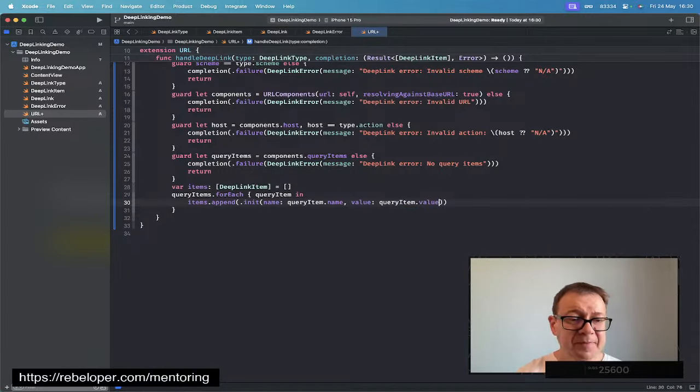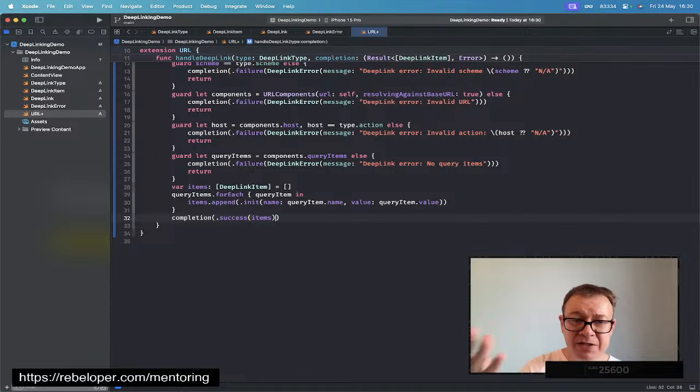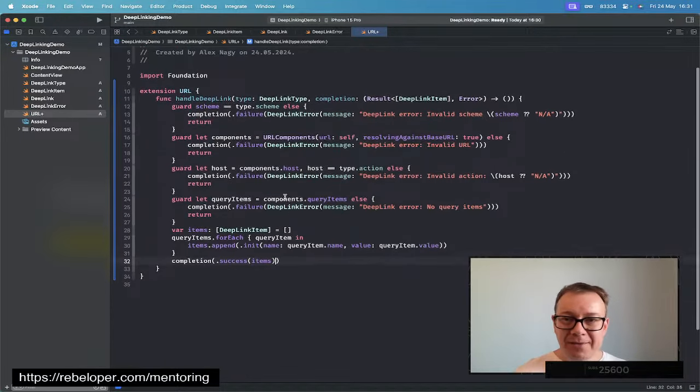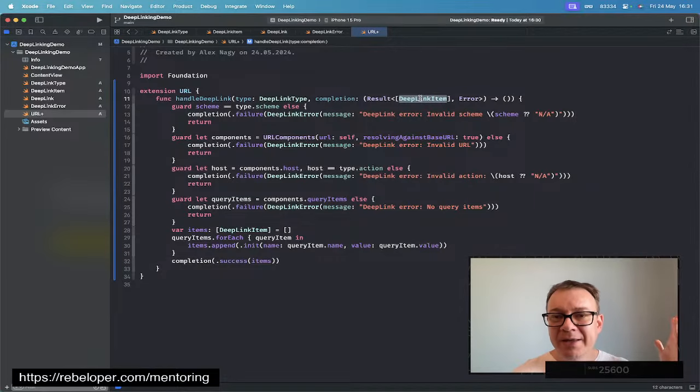Okay, and once we got that, we are just going to finally complete with success value of the items. We just appended all of our deep link items, and that is going to complete with this deep link item array, if there is, of course, any. Now, this is really nice, but as you can see, this is a completion type. And usually I recommend not using completions because there's async await.